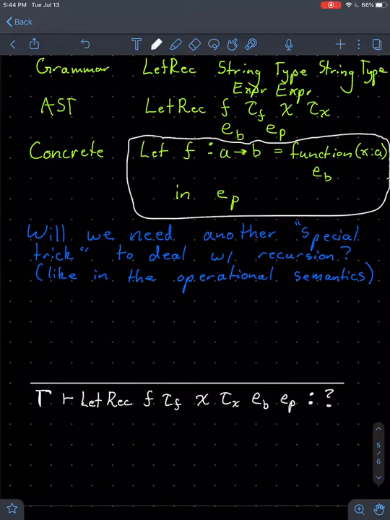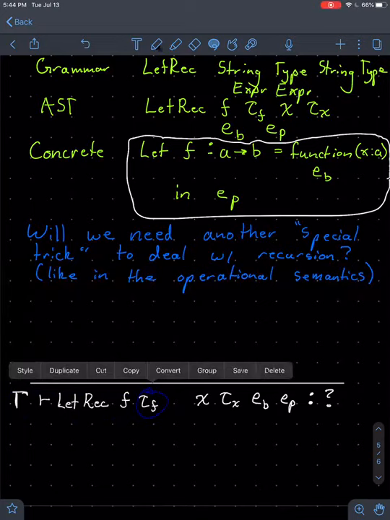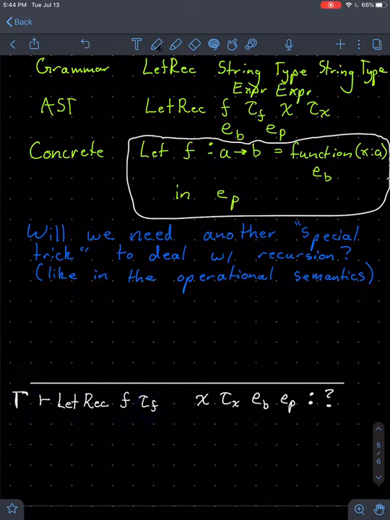So first we need to check that F has type A to B, so that F is a function type, right? I think we can express that pretty easily by changing this T of F to a function type. So let's remove that and change the second argument to be A arrow B. Does that capture what you're going for?